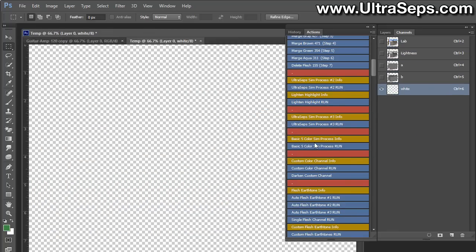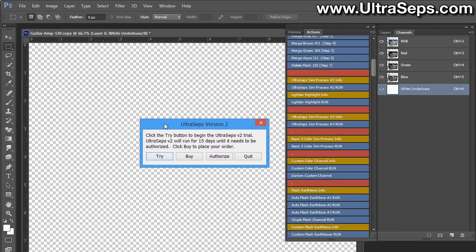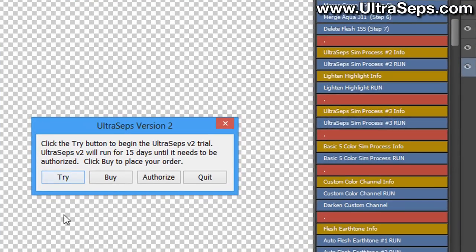In a few seconds, a window is going to pop up that's going to ask you to continue trying the software, buying it, authorizing, or quit. If you try, that's pretty self-explanatory. The software is just going to run, and it'll run for 15 days until it needs to be unlocked. The buy button is simply a link that goes to our website and a page where you can place your order to purchase the software.